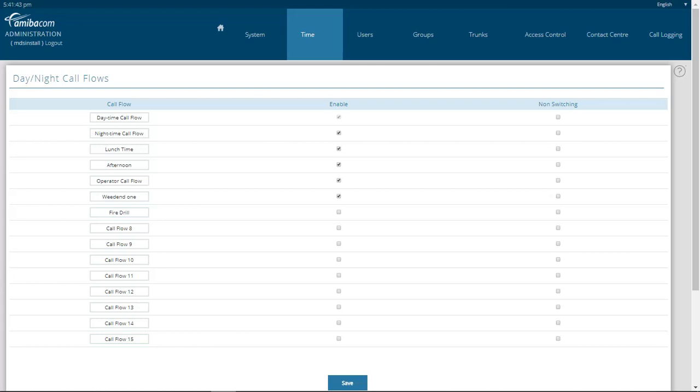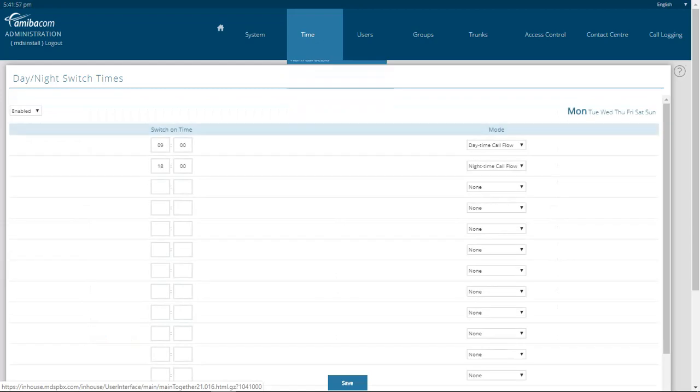Once you've decided how many different call flows you need and what names you want to give them, it's time to set the timing options. To do this, click on the Time tab and go down to the second link, which is Day-Night Switch Times. The call flows are switched on sequentially during the day depending on the switch time that you give each call flow on this page. In this example, you can see we have very simply a daytime call flow starting at 9 AM and a nighttime call flow starting at 6 PM.